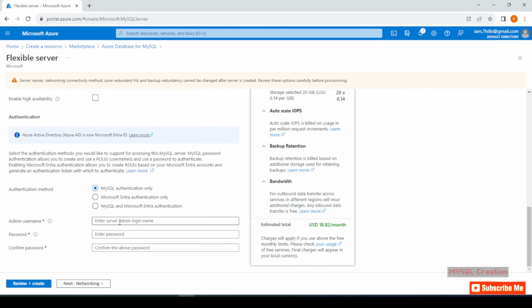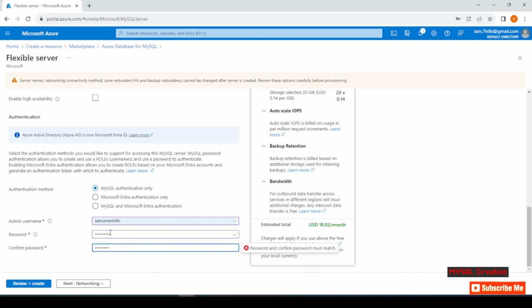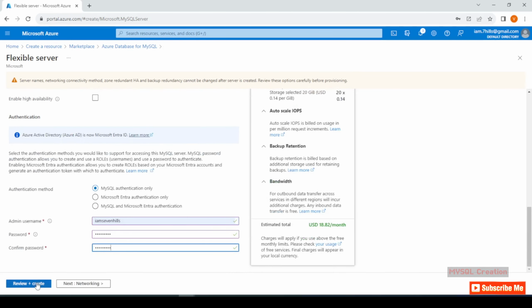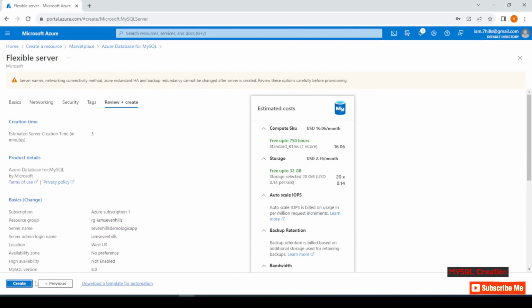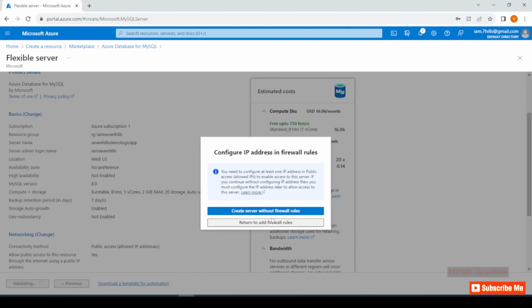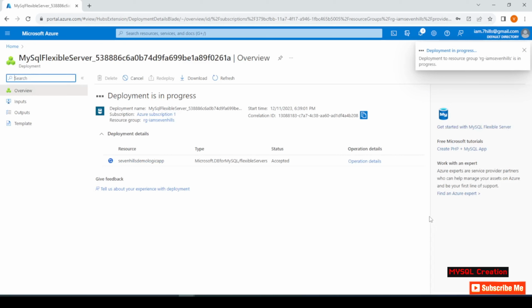And then I need to give my username. Username is going to be IM7else, and a password. Okay, I think I'm pretty much done with everything. Click create. It will take some time. For now, I'm going to select create server without firewall rules. I'll be appending the firewall once it is created. Okay, this will take a little bit longer. I'm going to pause this video.